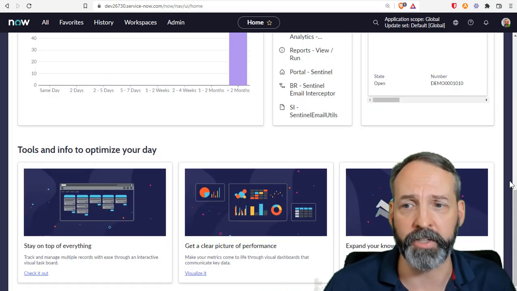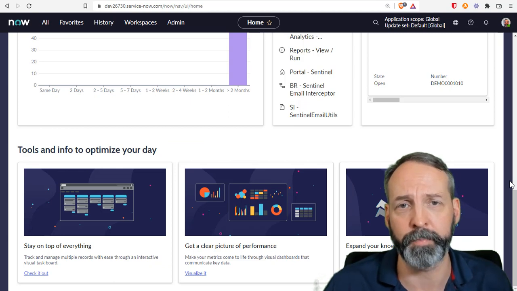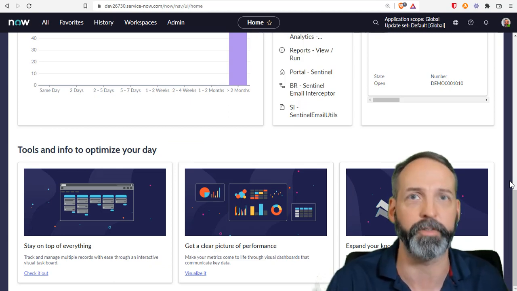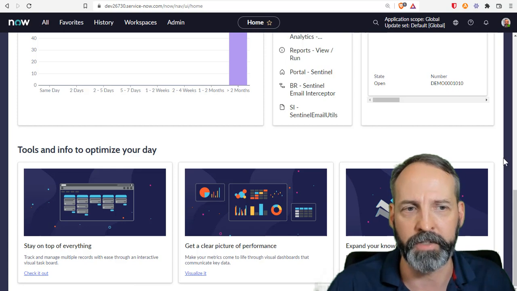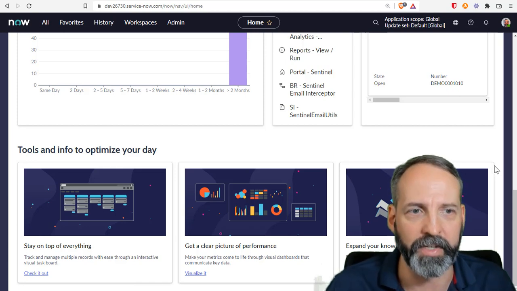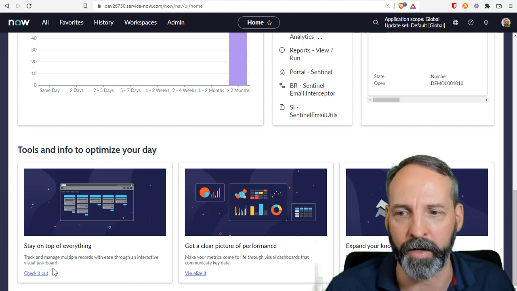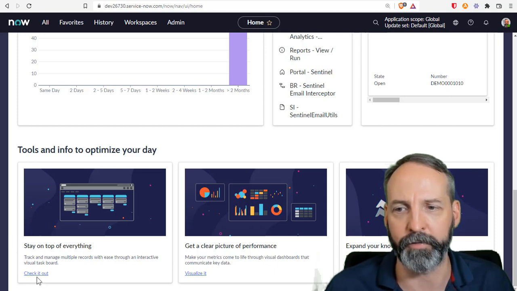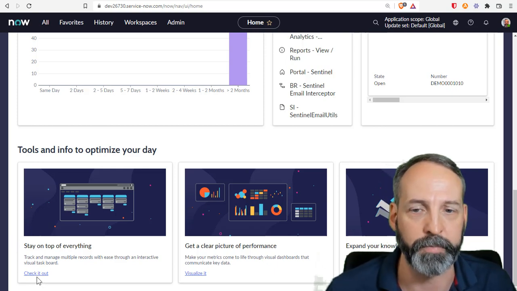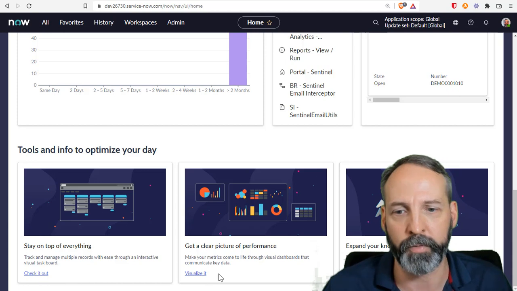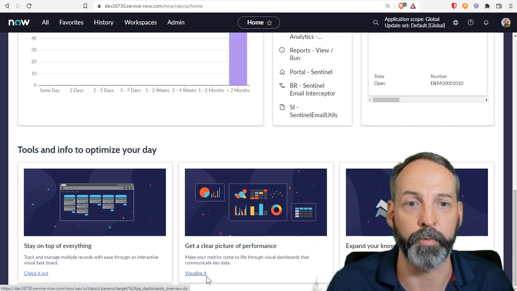Now this last section, tools and info to optimize your day, appears to be a section that teaches you other stuff you can do on the platform to make your life easier. What I don't like about this is it's ServiceNow 101. So stay on top of everything. If you open this, you're gonna go to visual task boards. Get a clear picture of performance, it's taking you to the dashboard homepage.